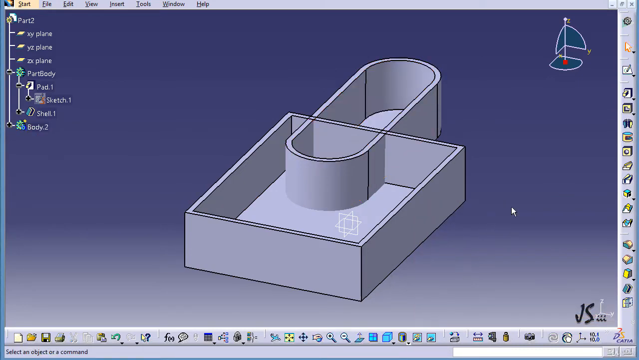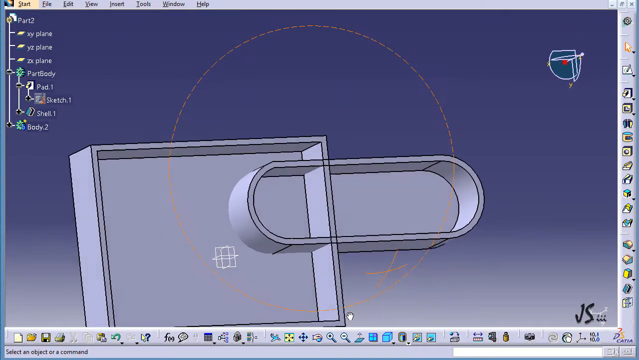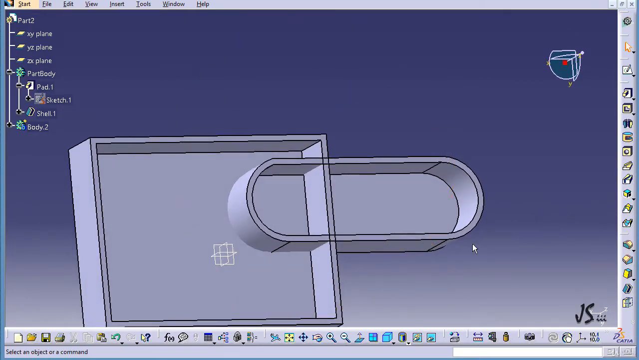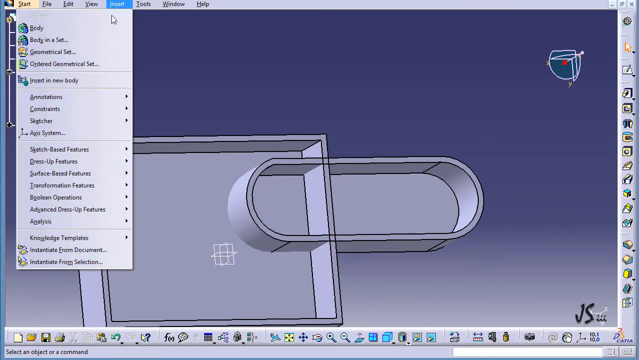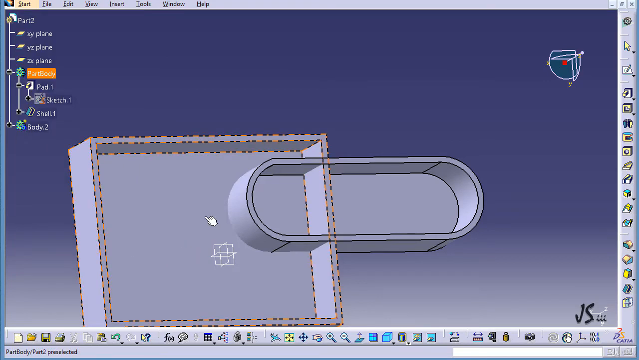Now what I need to do is to combine these two into one object. I can do that, or I can create something very complex. So I go to insert, go to Boolean operations, select union trim, and I can see that it says the first body that I need to, I can read it from this status bar, of course. What is the body that you want to combine with the other body?